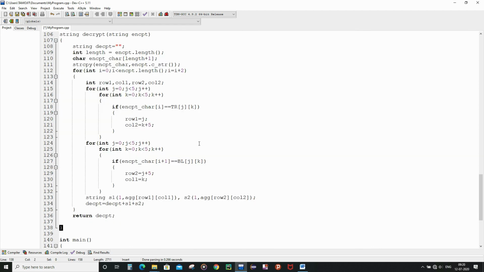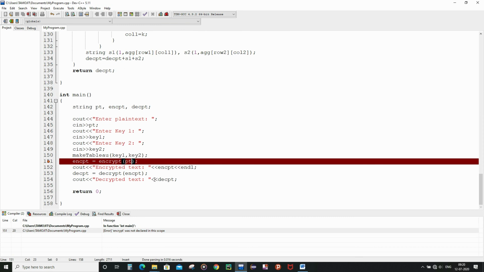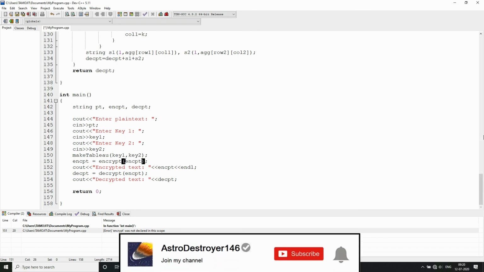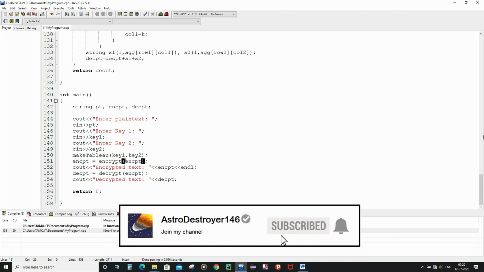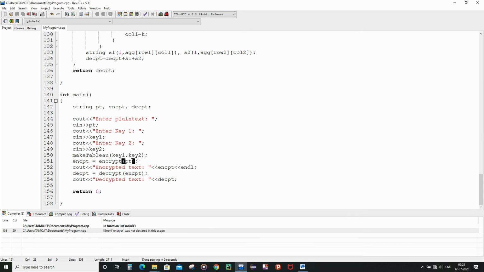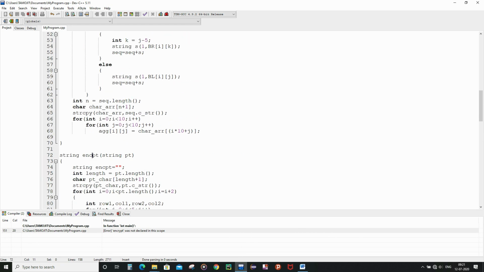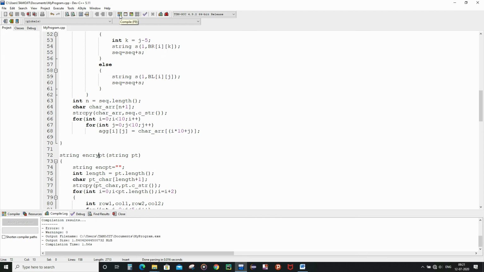Now let me run the code. So first of all, I am going to save it. As you can see, we had got one error. Oh, so basically it will be encpt. No, sorry. Now basically I think that I had written the function name wrong in the function definition. So basically this will be encrypt. So save this and run once again. Now as you can see, we had got 0 errors as well as 0 warnings.